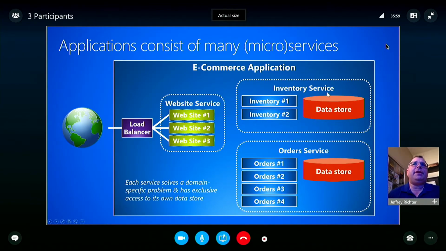And then I might have an inventory service that's part of my e-commerce application. And maybe for this, I only need 2 instances of the inventory service running. And it has a backing data store. So the website service is a stateless service, but the inventory service is a stateful service because it has some kind of backing store here for the data.